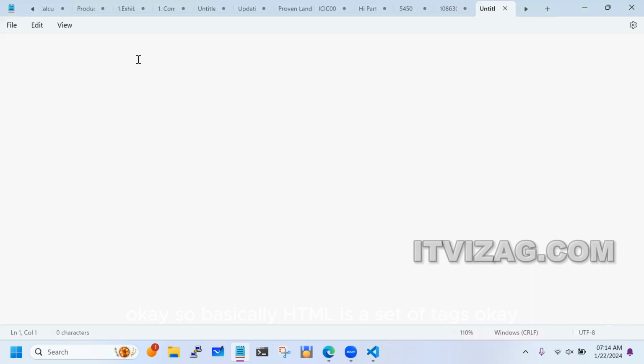So basically, HTML is a set of tags. Each HTML tag will start with less than, then the tag name, and then greater than. After that, we will have content. Content is whatever you want to specify, and it will be placed here. At the end, you will have a closing tag, with less than slash tag name. This is how HTML tags are created: tag name, content in the middle, and again the tag name.